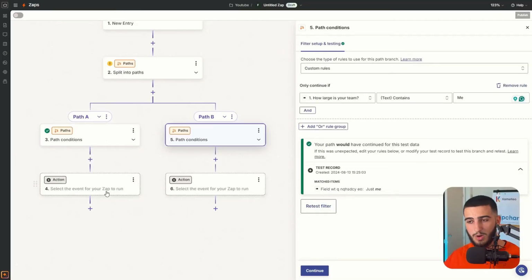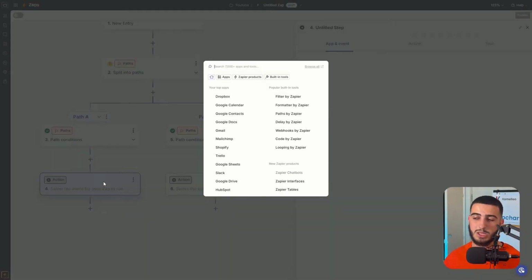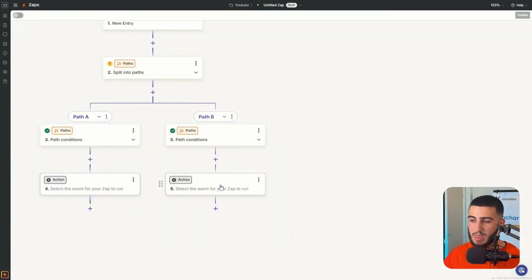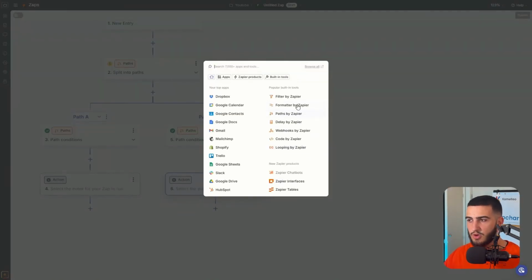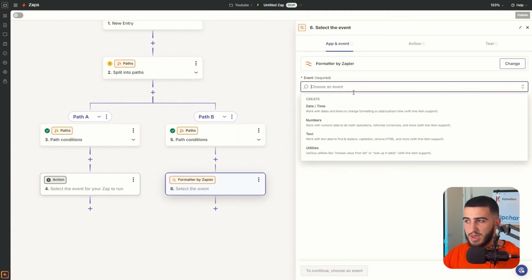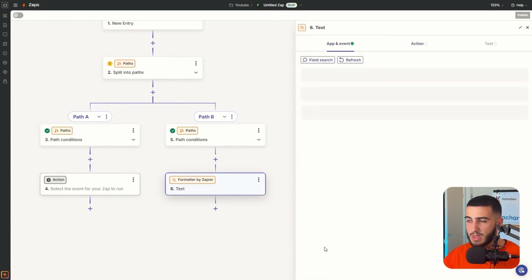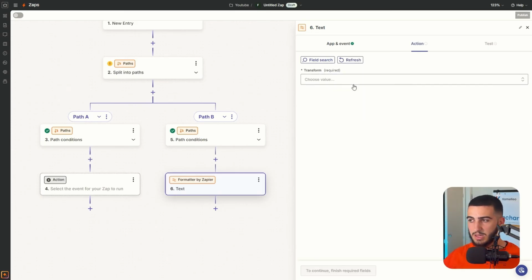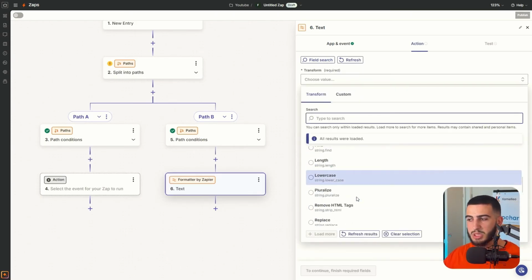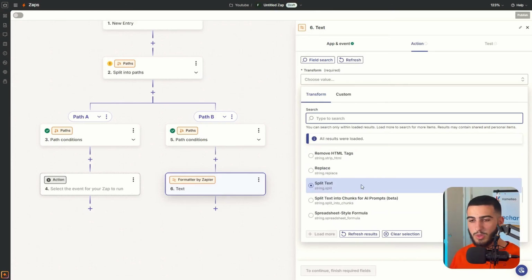Now, path A is the qualified path. So this is where you continue with the ChatGPT and then the Google document stuff, actually sharing the lead magnet. Path B is where you're going to continue with the unqualified side of things. There are two things we need to do. First, we need to format the text. So if we go over to Formatter by Zapier, for the event, we're going to choose text. And for the action, we're going to put split text. It's going to make a lot more sense when we do this later as to why we're doing this. But we just need to split the text to get a specific output from the URL. So I'm just going to put split text just like that.